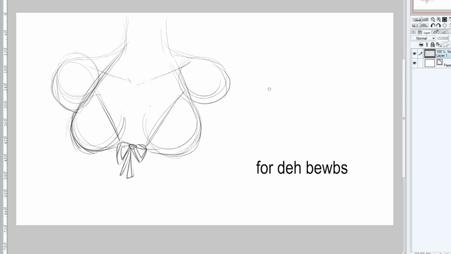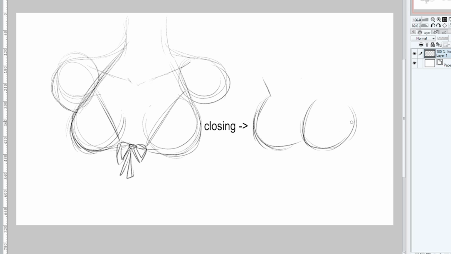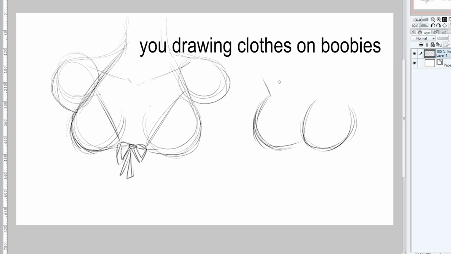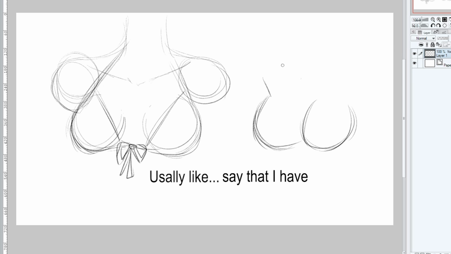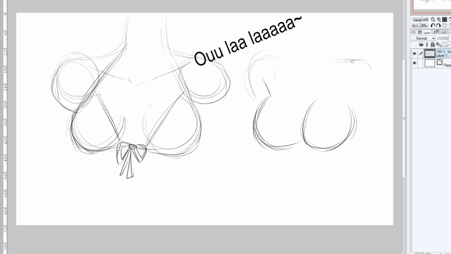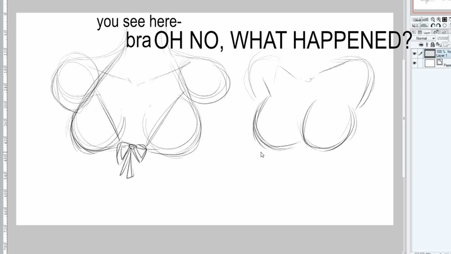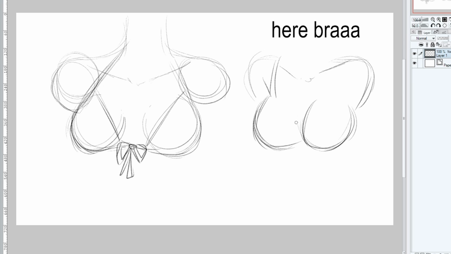for the boobs, right? The big boobies. You can have them close together. Closing together, right? You draw in close on boobies. Usually, like, say that I have that same thing, shoulders. Oh la la. Yes, boobs. Right? Okay. You see here, bra. Oh no! What happened? Okay. Here, bra.